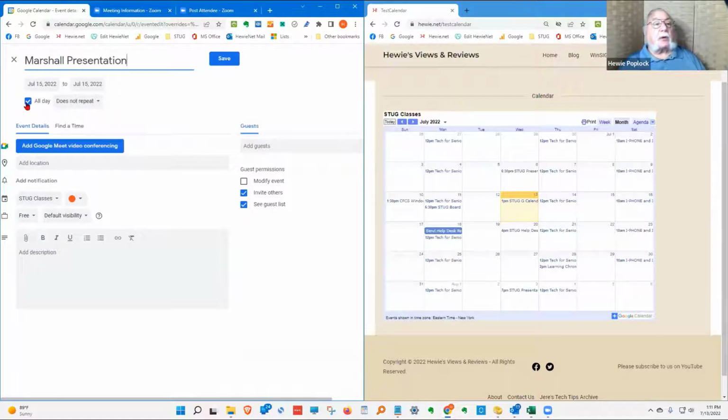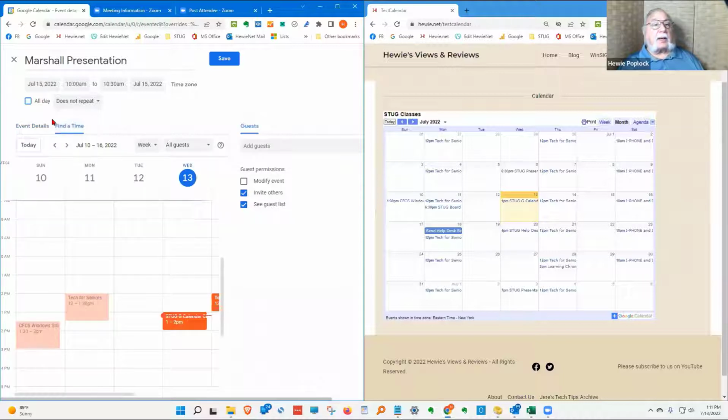And here's where I click all day, and that makes that an all day event and gives you the bright background and puts it to the top of the list. Or if I uncheck that, then I have to find a time, and I can either find a time, or I don't need to do that, which does not repeat.